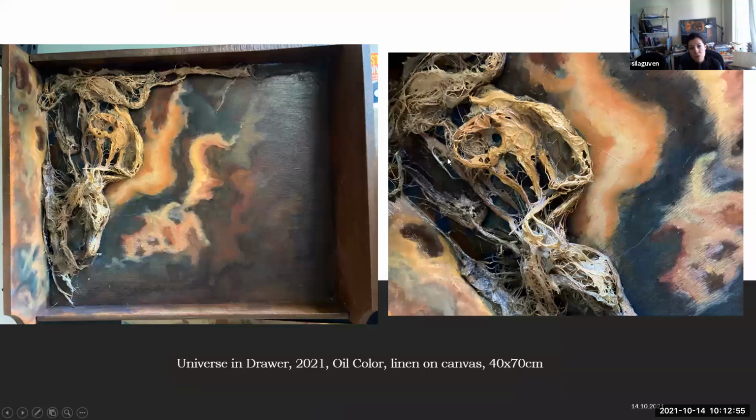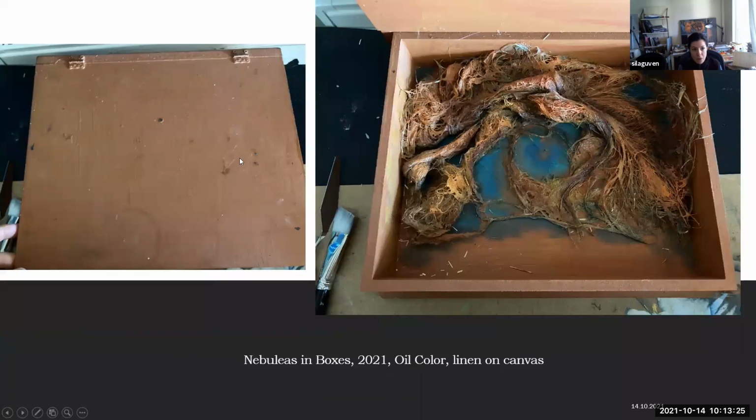I begin to paint on boxes. Yesterday I said it. So this is the universe in a drawer, and you can put all the things you want, memorial things, ancient things, buttons, photographs. Near that, I hope to make an exhibition with that. And this is also linen ropes that I'm using generally. This is a box that I found in the city, and I try to make it look like a nebula in the box.